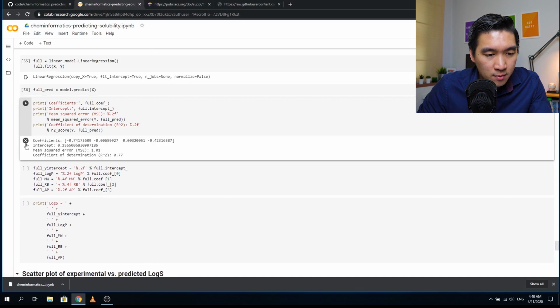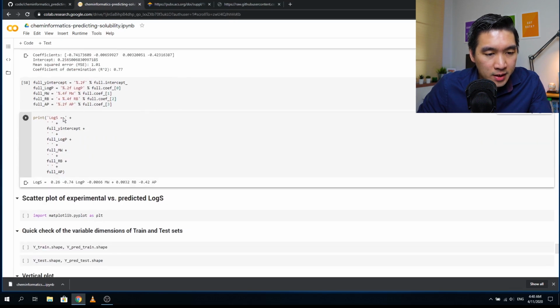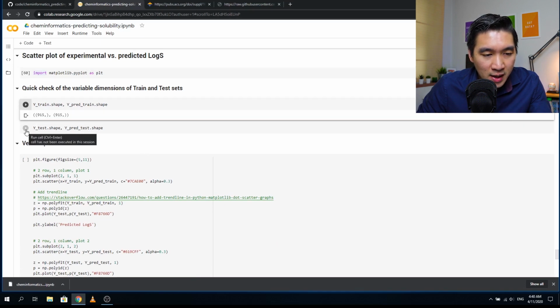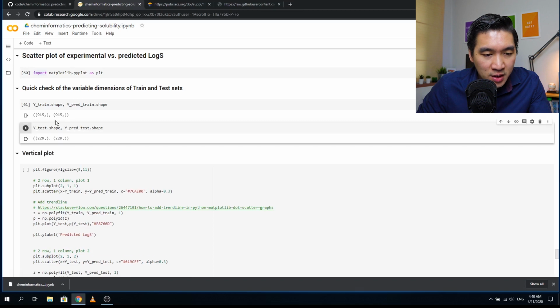So we're just going to run it. Okay, and this equation was pasted above. Okay, and so let's have a quick look at how we can plot the scatter plot of the predicted value versus the experimental value. And before doing that, let's do a quick check of the variable dimensions. And so for the training set, we have 915 compounds, and the test set, we have 229.